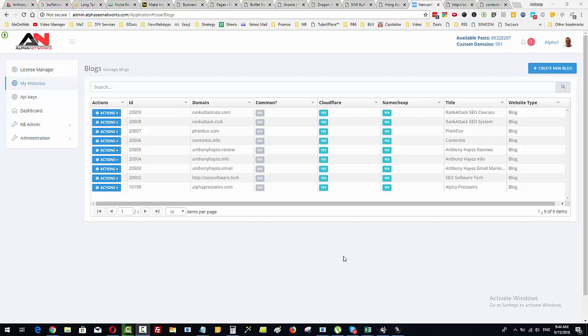The beauty of Alpha Networks and the uniqueness of Alpha Networks is this. First of all, you can create up to 3 different types of sites. You can create blogs, or you can create social bookmark sites, or you can create video sharing sites, okay? Even better is that you can create group networks with other members, okay?